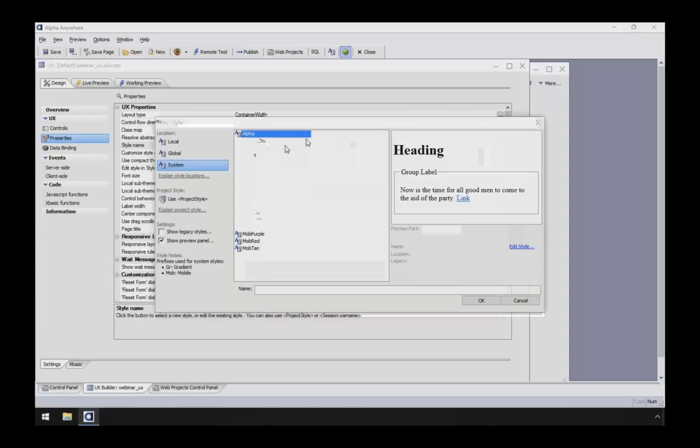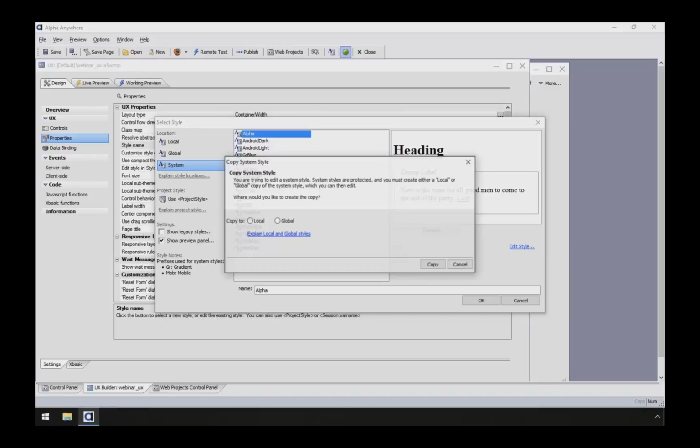What I want to be able to do is, you'll notice I've selected Alpha here, but you'll also notice our new edit style, which I talked about last week. So I'm going to click on edit style. This is going to open up a dialog box.